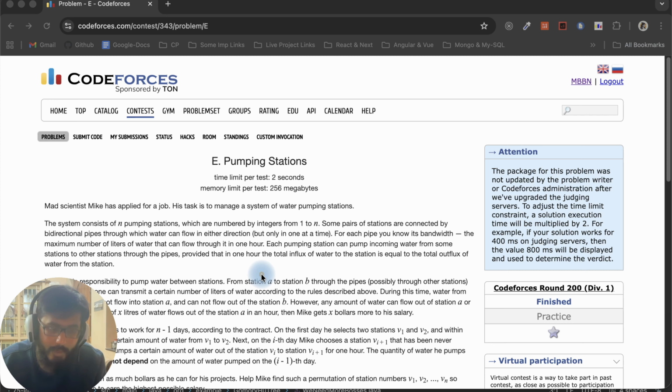He must choose a permutation of stations, V1 to Vn, whatever I showed you. His salary is equivalent to the sum of the maximum flow between consecutive stations in that particular permutation, right? So we must find the permutation that maximizes the total flow.